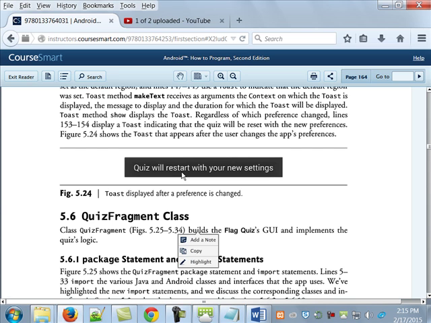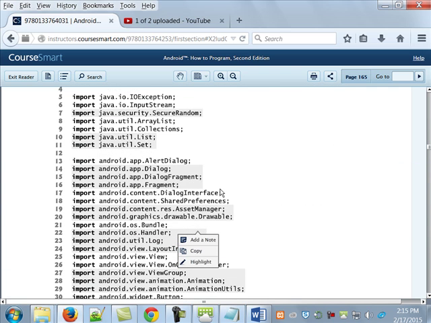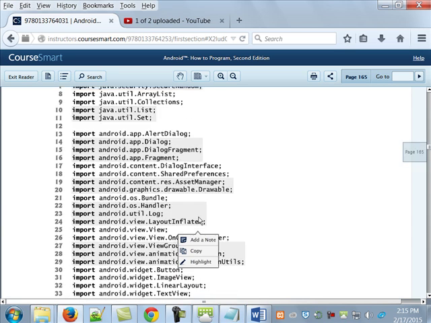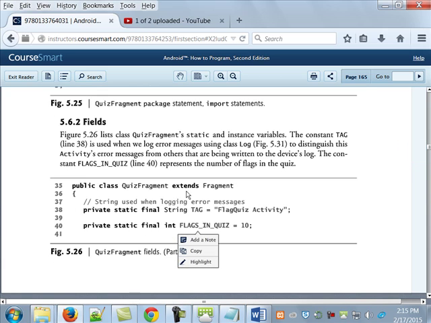As mentioned on the bottom of page 164 and going on, it says this builds the flag quiz's GUI and implements the quiz's logic. So again, as always, he shows you the new packages that you're importing into the program. Then he talks about the fields that are in here.